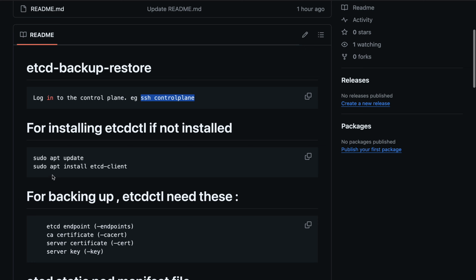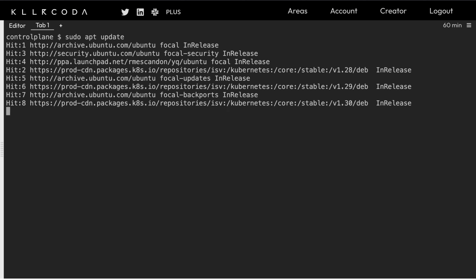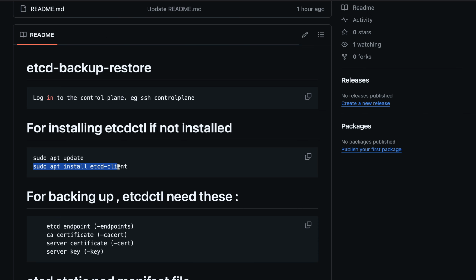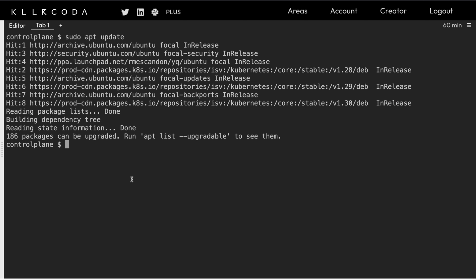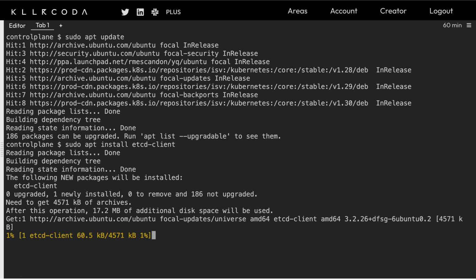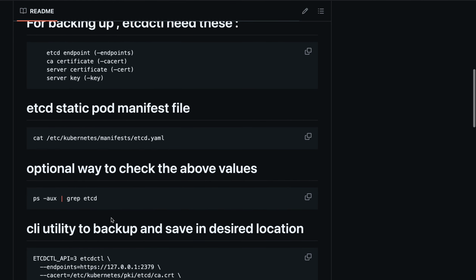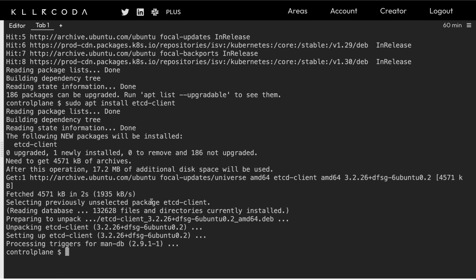Now first we will be updating our node, and then we will be installing the etcd client, because it does not come by default. After this, we will be checking the values which are inside this etcd YAML. So we have updated our node as well as installed etcdctl.